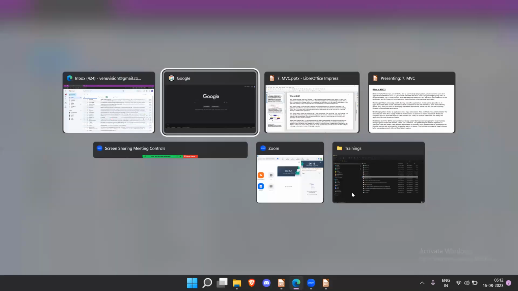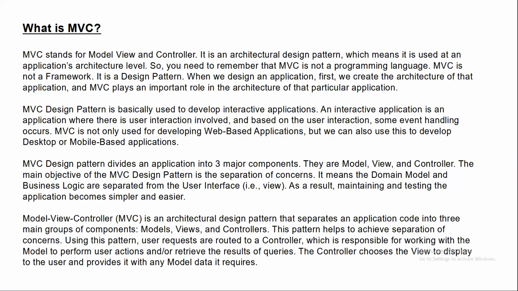Okay, so now today I will try to cover MVC. MVC stands for Model View Controller. Okay, it is a design pattern. I'm not sure how many of you know about design patterns. So basically, a design pattern is a solution.